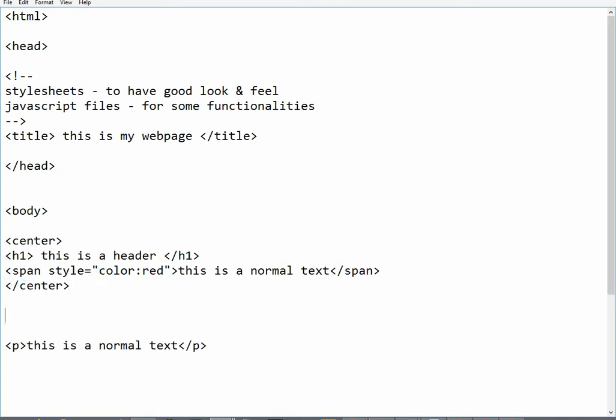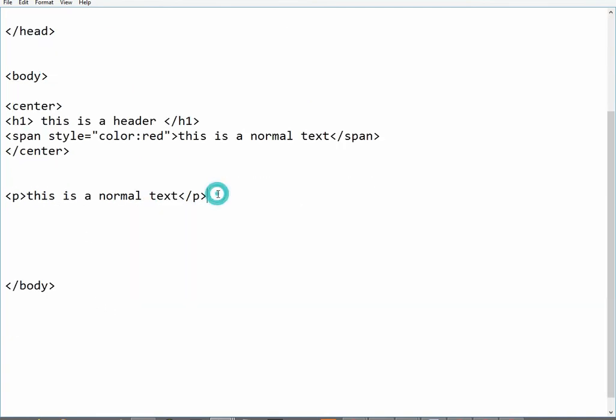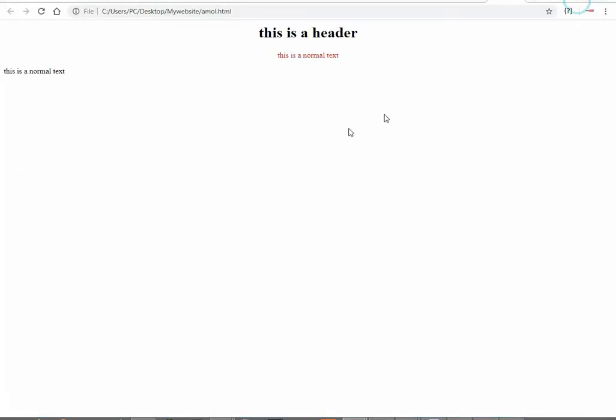So this is a normal text, and if you want to put a text box over here, we have input, then type is equal to text. You can write like this: input type is equal to text. I'll simply say this is for name, name colon, then followed by this. See here, a text box has come here.